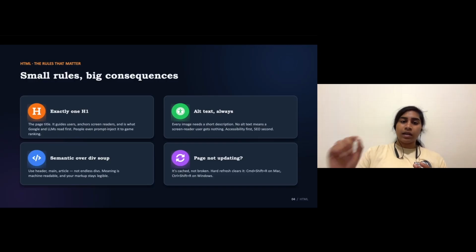Same idea goes for images. Every image needs alternative text, a short description of what the image shows. Because if a screen reader hits an image with no alt text, the user gets nothing. It's an accessibility thing first, and an SEO thing second. SEO is basically search engine optimization.